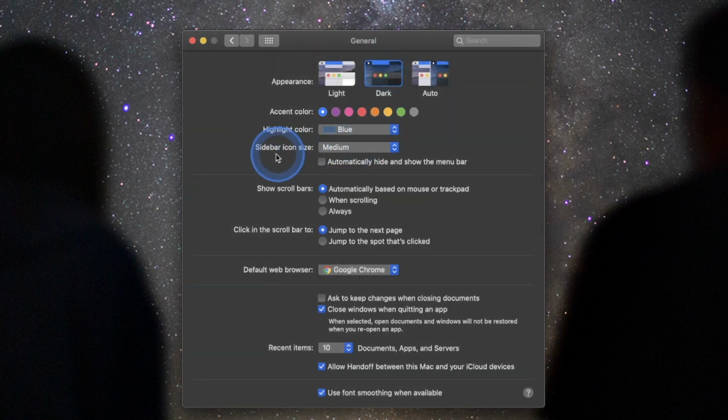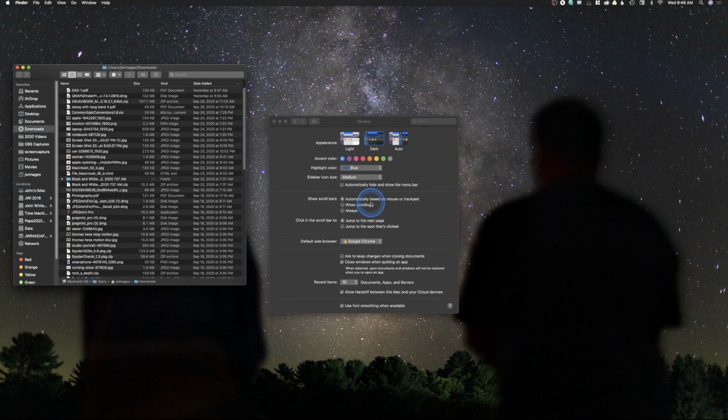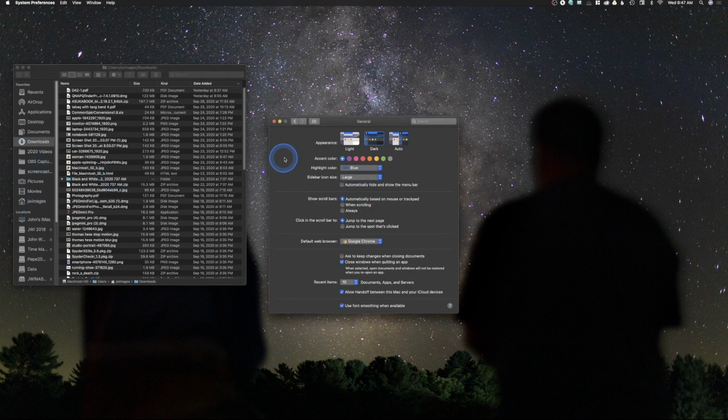You can control the sidebar on your computer. Now the sidebar is located over here. So basically what we're going to do is change this to large, and it's going to make those items a little bit larger. If I change this here, it's going to make them a little bit smaller.